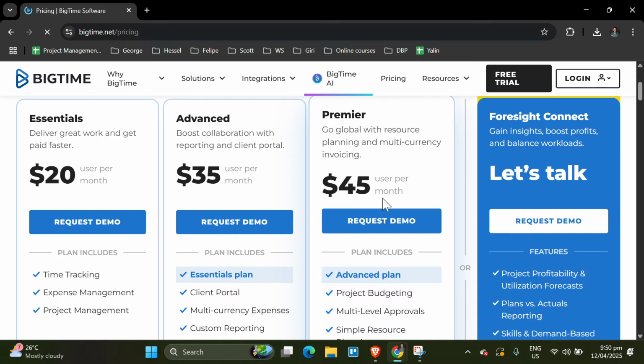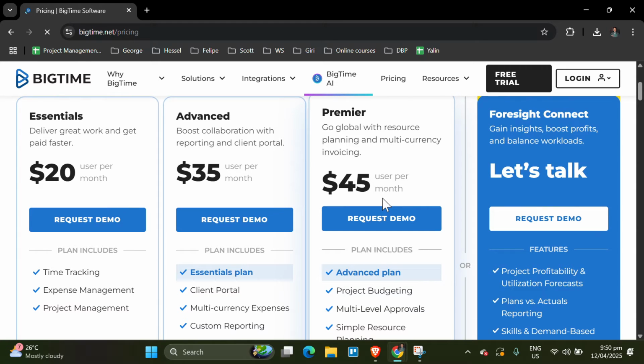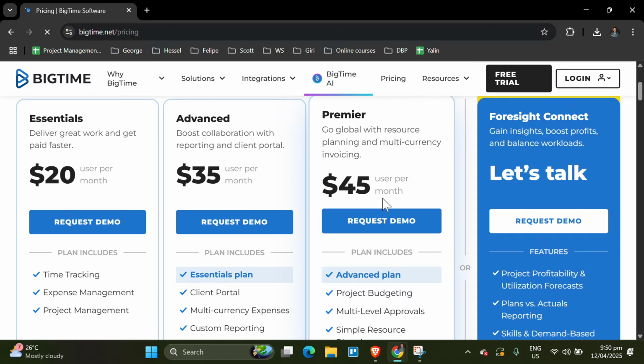expenses, and custom reporting. Number 3. Premier. For $45 per user per month, this plan offers all Advanced features along with project budgeting, multi-level approvals, and simple resource planning. Number 4.